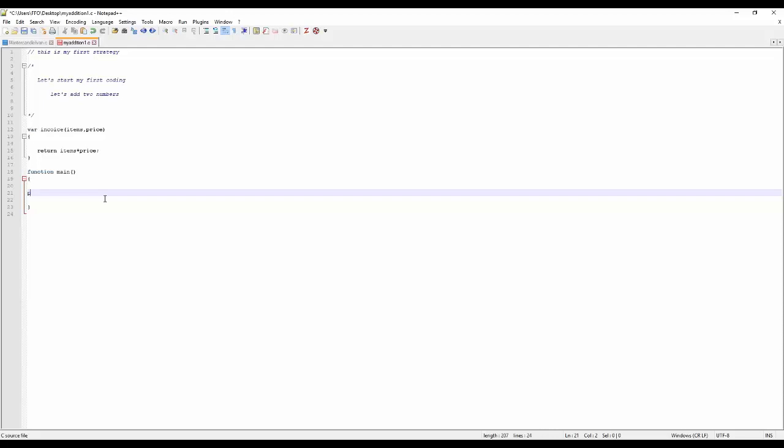Okay, so let's print the result. And in this case, let's call the function, and we need to send that function the parameters. Let's say I take 4 items and the price now is 6. Let's close and let's see what happens.